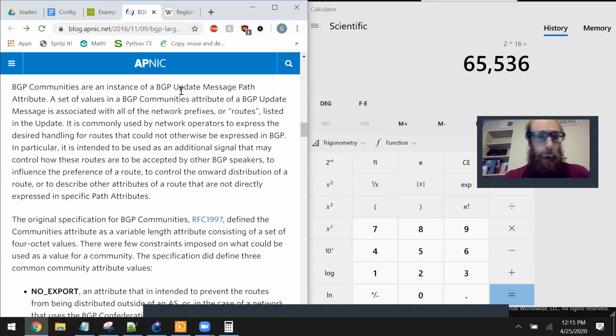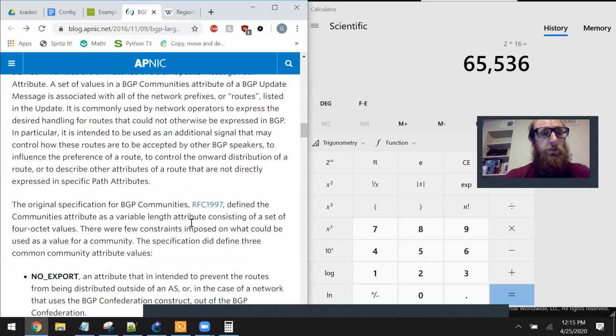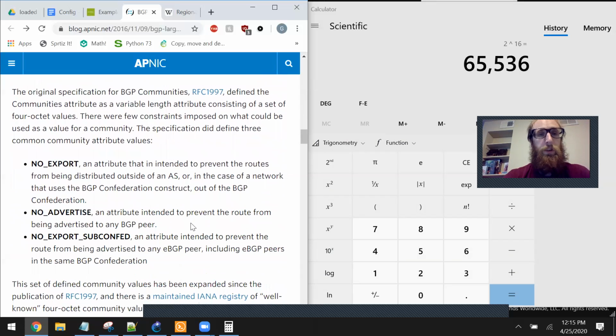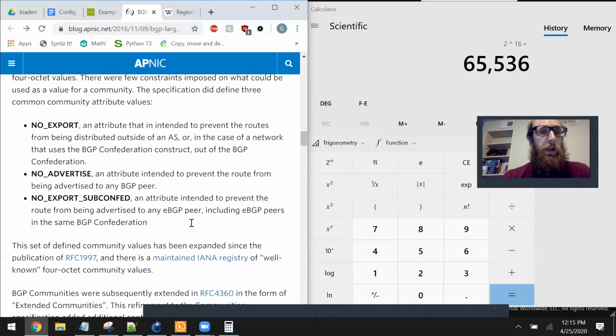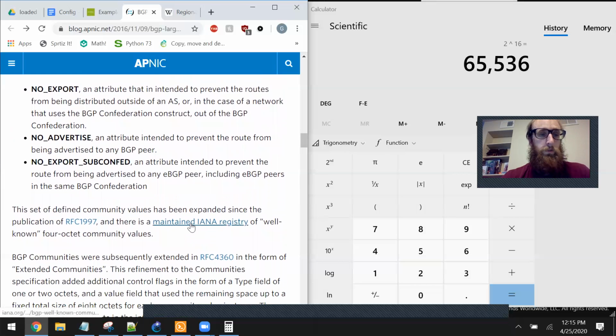The original specification for BGP communities, RFC 1997, identified the community's attribute as a variable length attribute consisting of a set of 4 octet values. There were few constraints imposed on what could be used as a value for a community. The specification did define 3 common community attribute values. So these look very familiar.